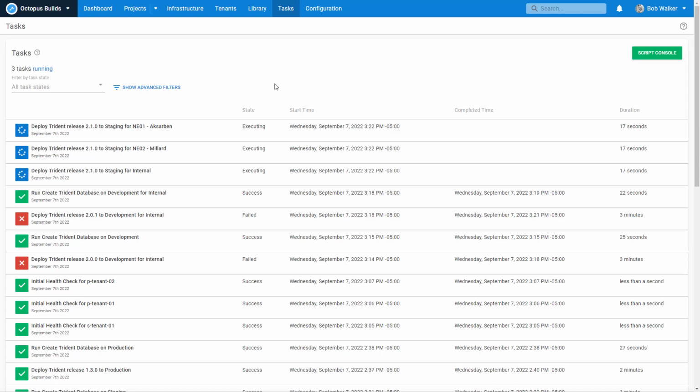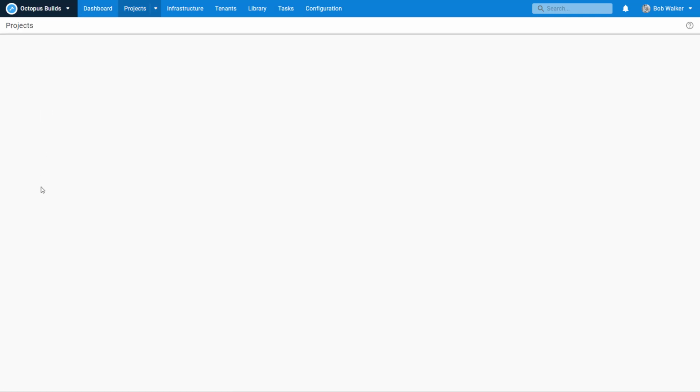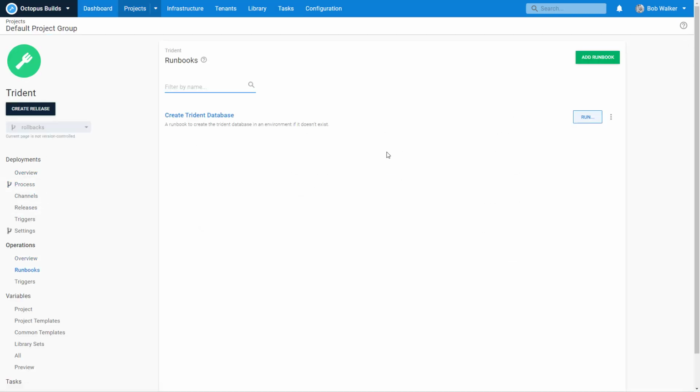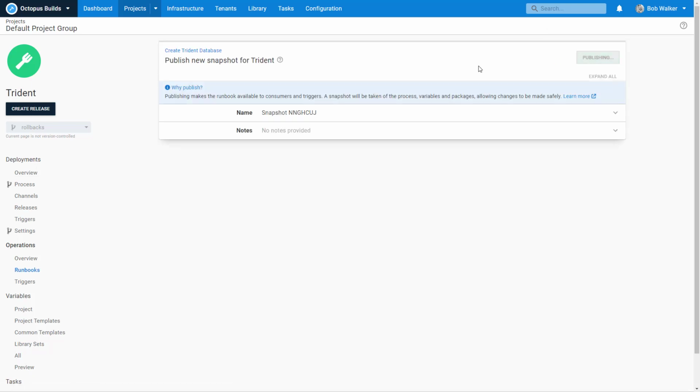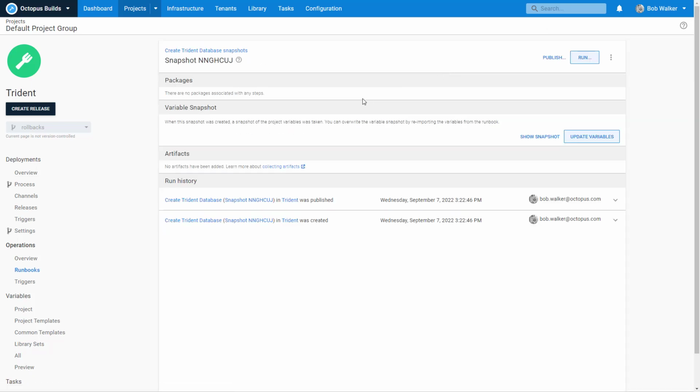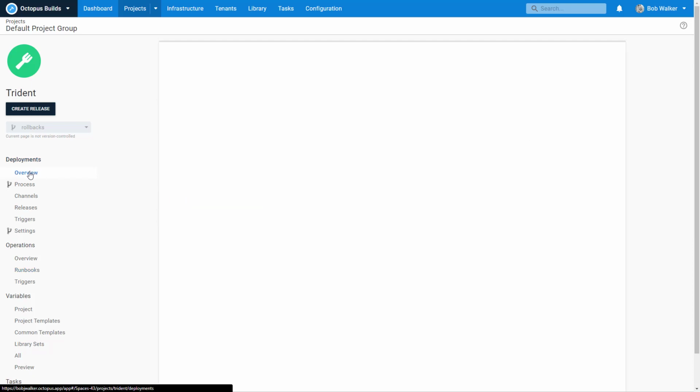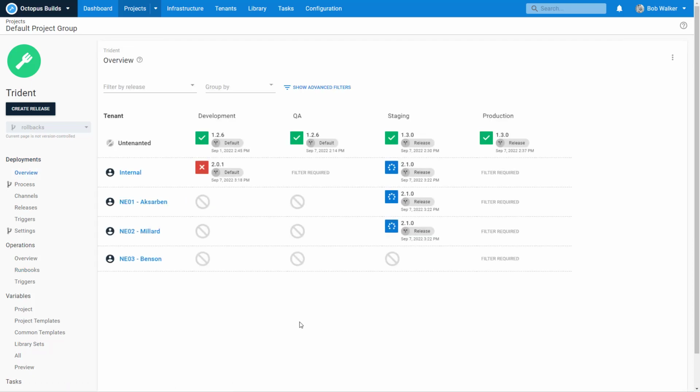Whoops. Oh, I forgot to publish the runbook. I wonder if I can catch myself. Let's see if we can catch that really quick. I knew I forgot something. Publish. Okay. Let's just make sure that everything is kept up to date, because I think that's what I forgot to do. I forgot to publish the runbook to take advantage of the new variables. I knew I was forgetting something. But as we can see here, every single one of these releases is treated as a completely separate deployment.